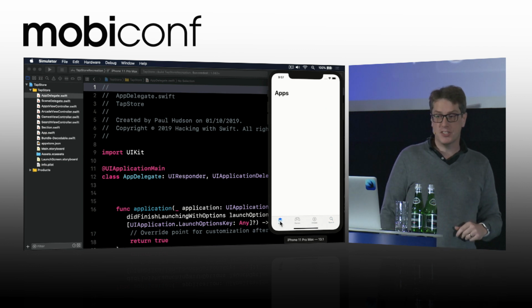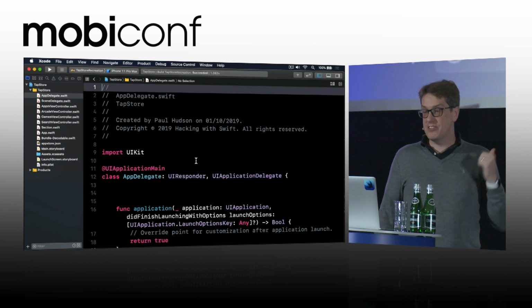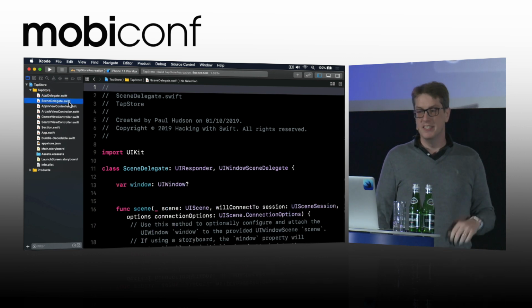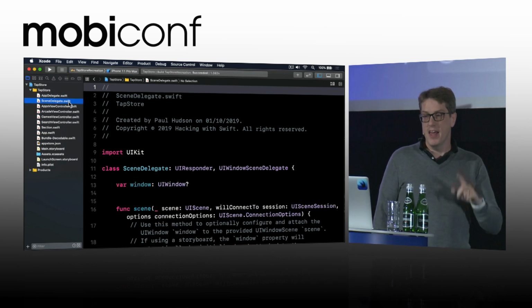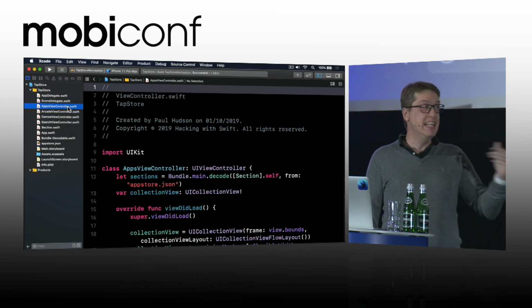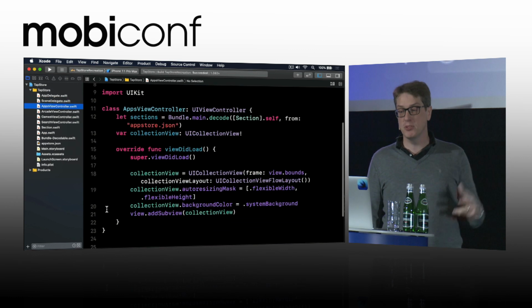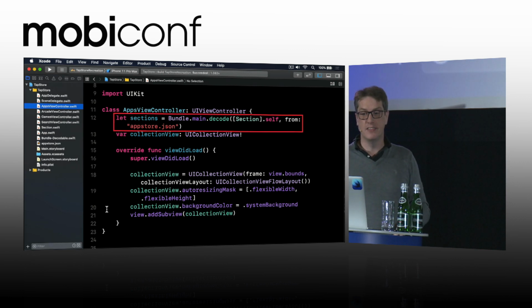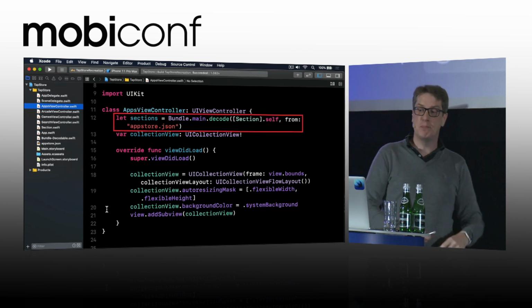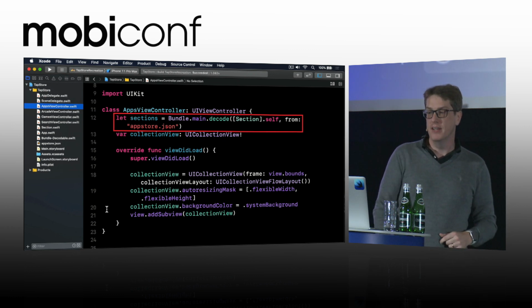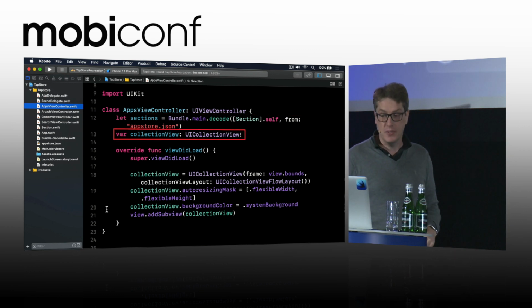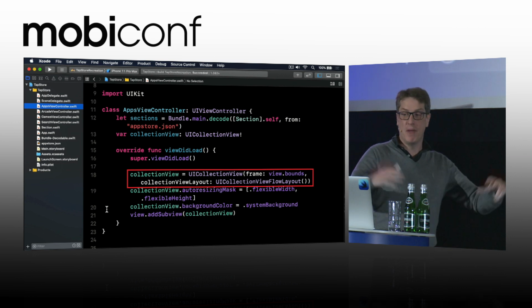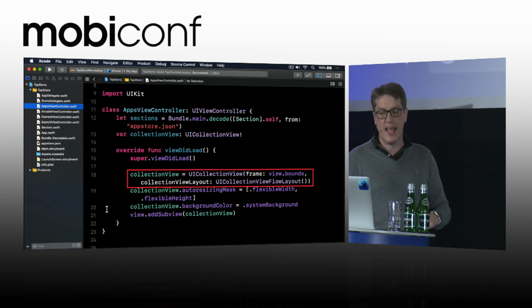The code for that in Xcode over here, the app delegate is the default app delegate. Nothing's changed. The app view controller, that's the first interesting thing, the first thing that actually has some custom code, and that's all the custom code there is in there. You can see it's going to decode appstore.json into being an array of App Store sections. It has a collection view. It makes a collection view be full size with a default collection view flow layout.